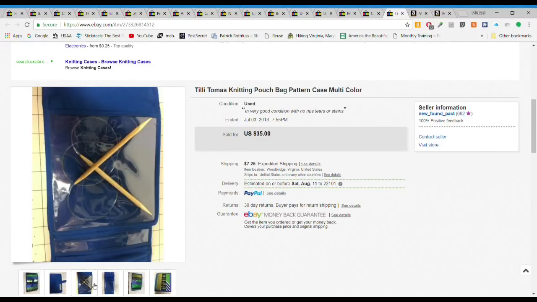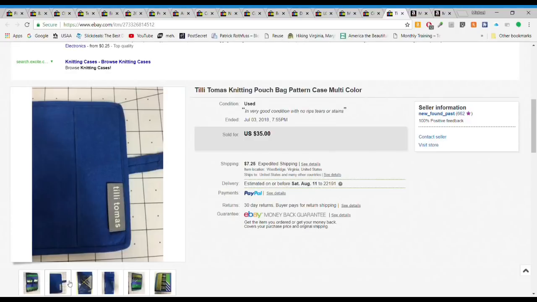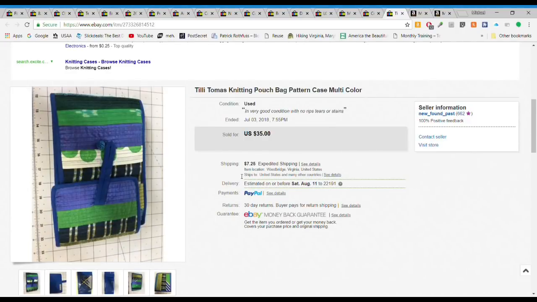I had those little, whatever those things are called, needles, whatever. I don't know anything about knitting. But really neat little thing. So keep your eye out for that Tilly Thomas stuff. Make some good money. Next, we got a couple things from Amazon, and then I'll flip over to my second eBay account.